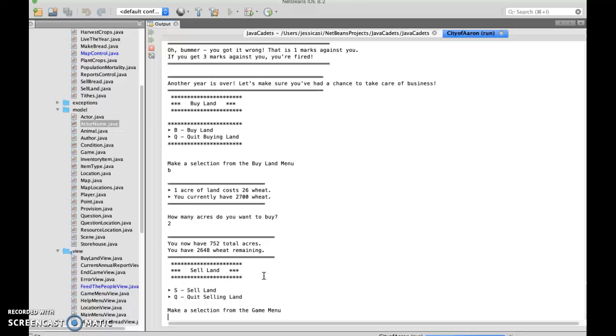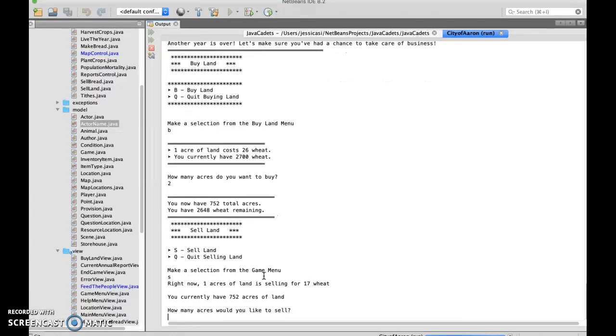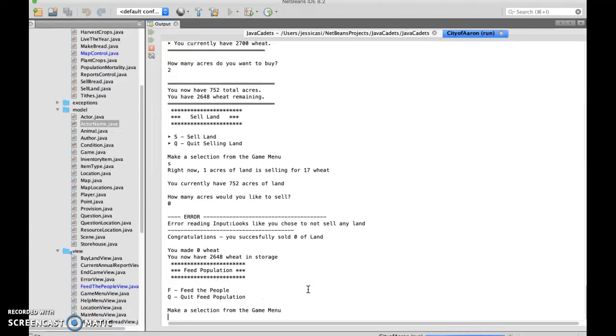Do I want to sell? Let's try selling land. It's only selling for 16 wheat. I don't want to sell any, so I'm going to say 0. It says, oops, you didn't sell any land. And then we obviously need to change that in case we get kicked out. But anyway, I didn't make any wheat because I didn't sell anything. Now it's how much I have in storage.